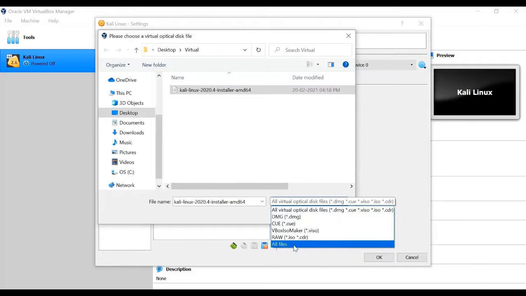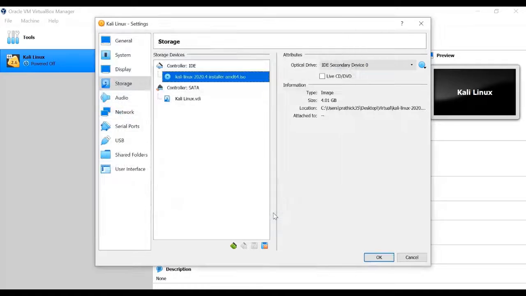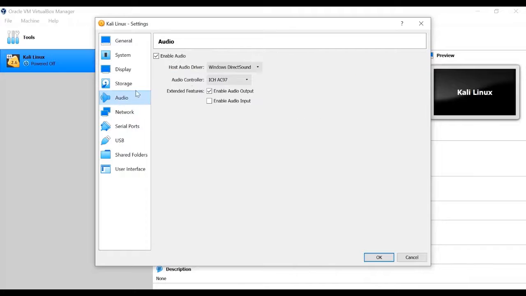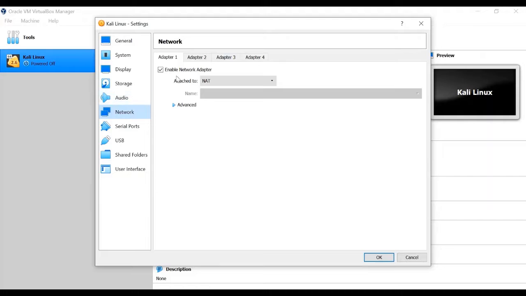You can see these are the available virtual optical disk files. So ours is the raw file. You can see the details here. It is 4.1 GB. And I'm going to the audio section. Since I'm running it in a virtual machine, I think I don't need the audio, so I'm disabling it, because audio will come from the host PC.